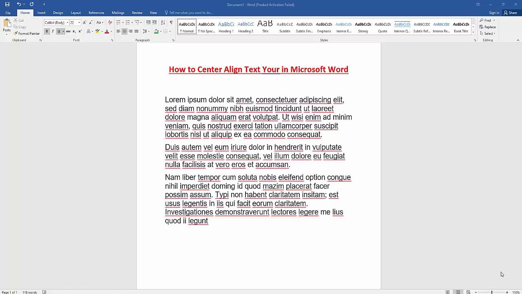Today's video is how to center align text in Microsoft Word. So let's get started. At first, open your Word document file. Firstly, you will see the Word document file has text. Now in this video, I will show how to center align text.